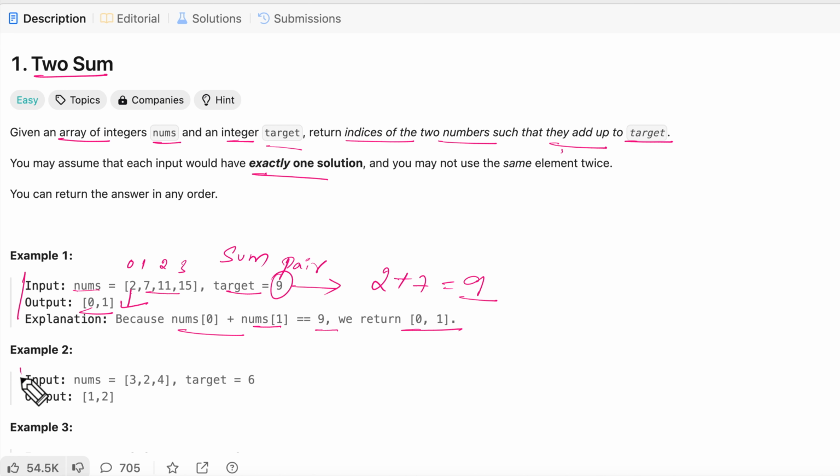This is the second example. They give an array of integers 3, 2, 4, which is again indices 0, 1, 2, and the target they have given us is 6. We need to figure out the pair of elements within this array which will sum up to 6. In this case, 2 plus 4 equals 6. So we should return 1, comma 2. I think we understood the problem statement. Let's get into the solution phase.